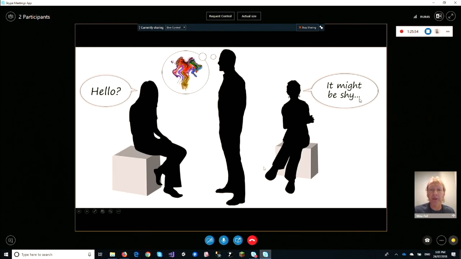So you have two actors. This woman says hello to the hologram. The guy in the middle is acting as the hologram, and the person says hello, and the person in the middle is trying as hard as they can to be a hologram. They're visualizing themselves as a hologram, and then the other person says, well, the hologram's probably not answering you because maybe it's shy, which opens up a whole line of questioning. Do holograms have feelings?